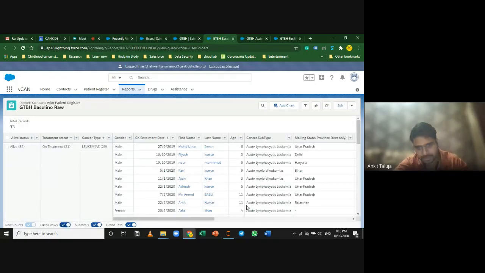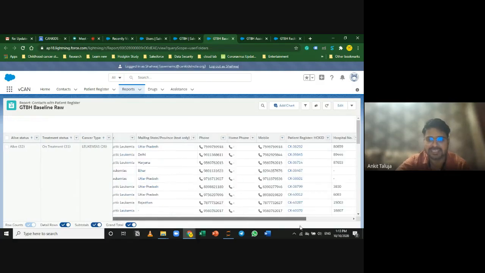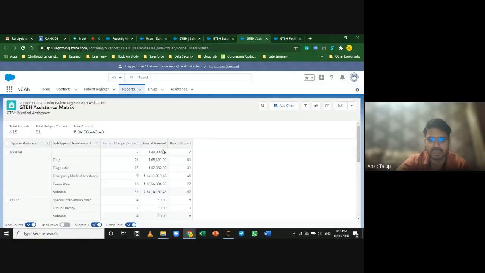But be mindful that you cannot customize these reports based on the assistance, because this is a baseline report, and anything related to assistance is not quite available on the baseline. For assistance, there is a separate report which is called assistance matrix. You can use quite a few features here.